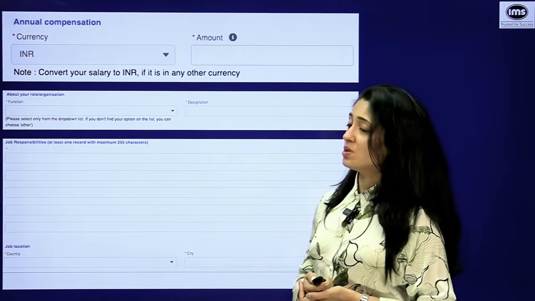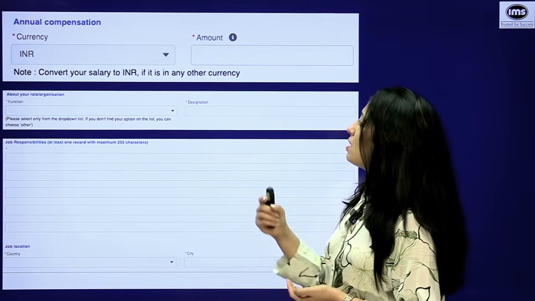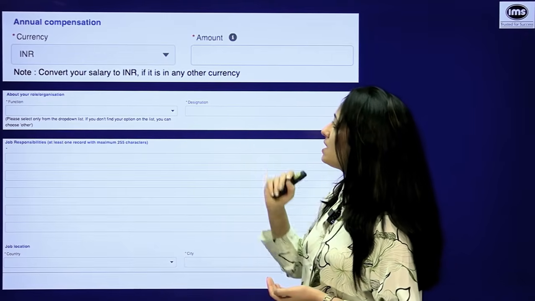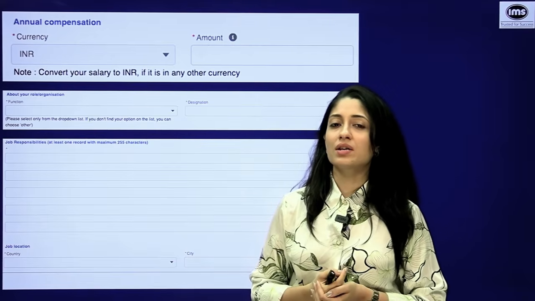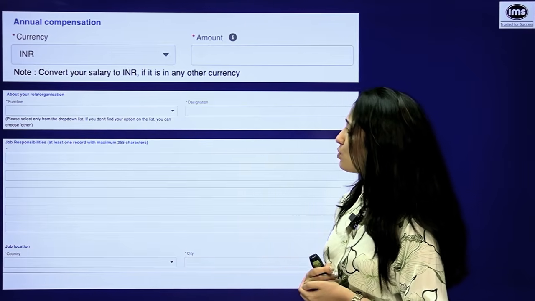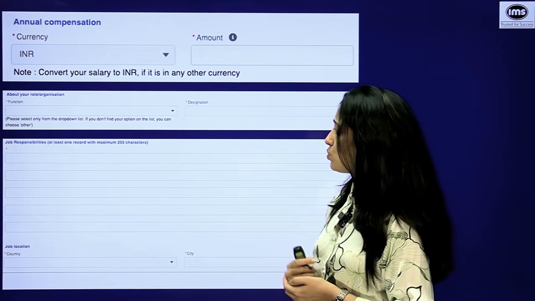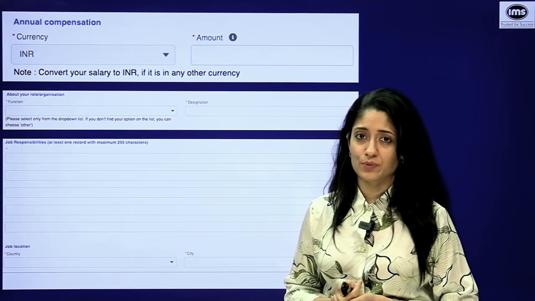Moving ahead, you will be asked on your annual compensation in this particular role, where your currency in INR needs to be entered. In case your CTC is not in INR, please convert and enter. About your role or your organization, what is the function that you are into, and what is your designation.